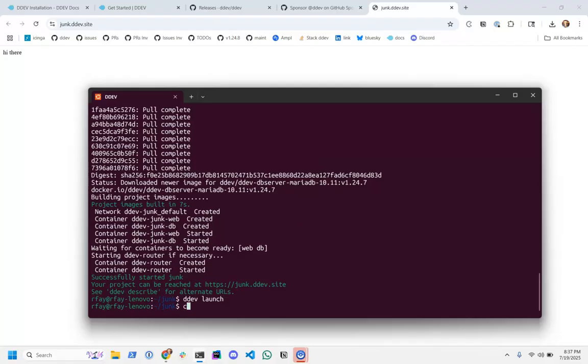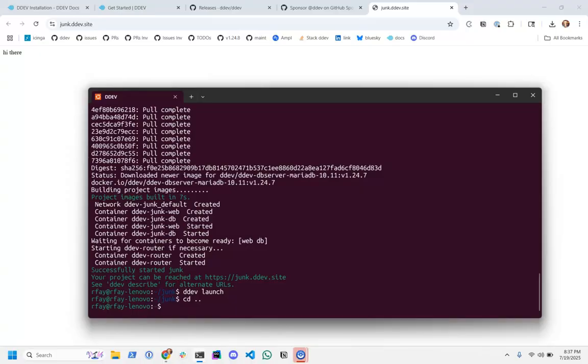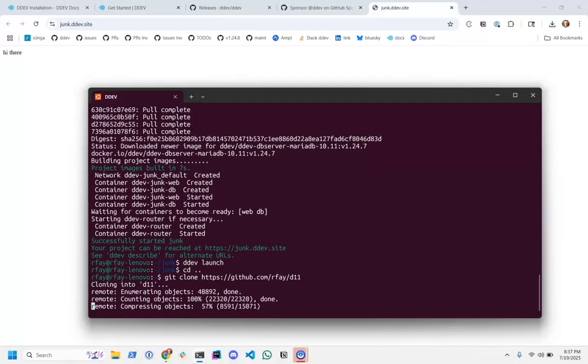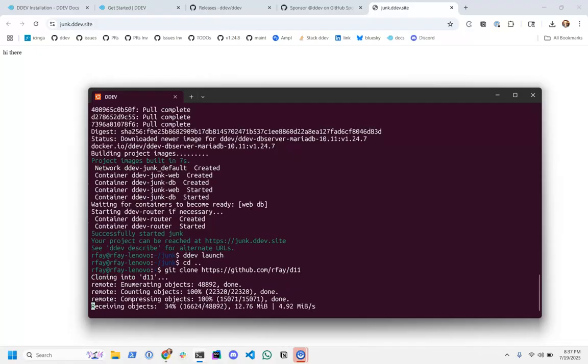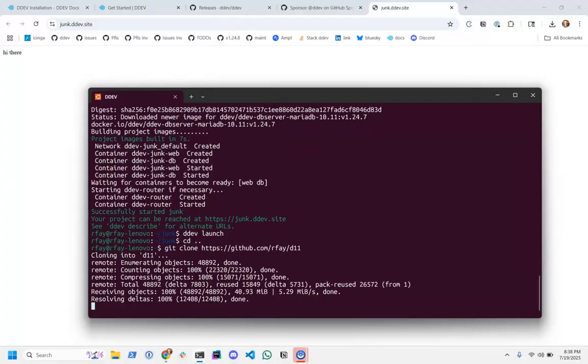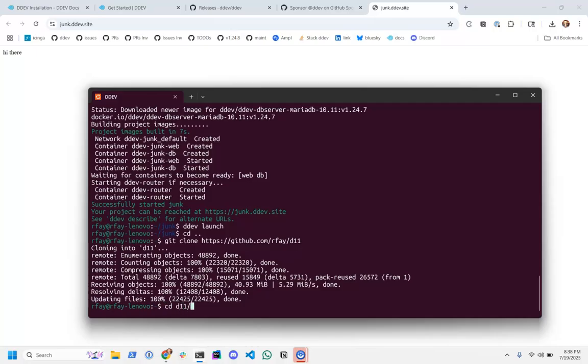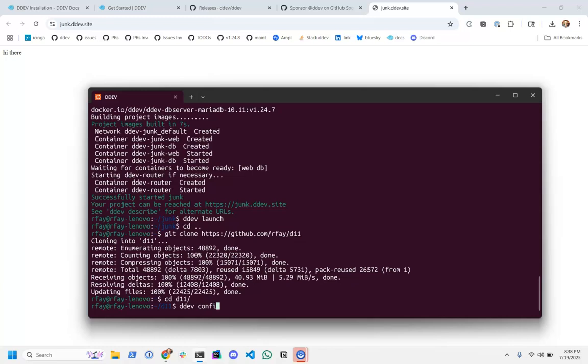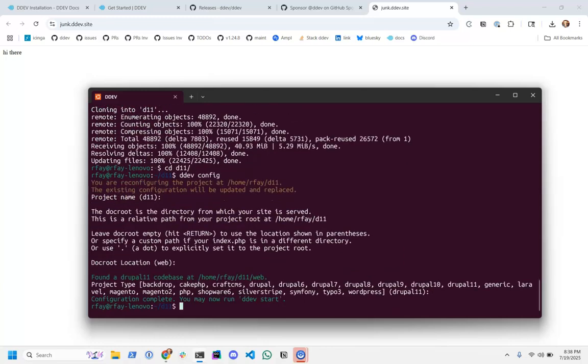But just for extra credit, I'm going to set up a Drupal 11 project. I'm going to just check out one that I have. I'm going to clone. This is just a current Drupal 11. And I'll go in there. I'm going to do a ddev config, and it knows everything that it needed to know already. It got all the defaults for me.